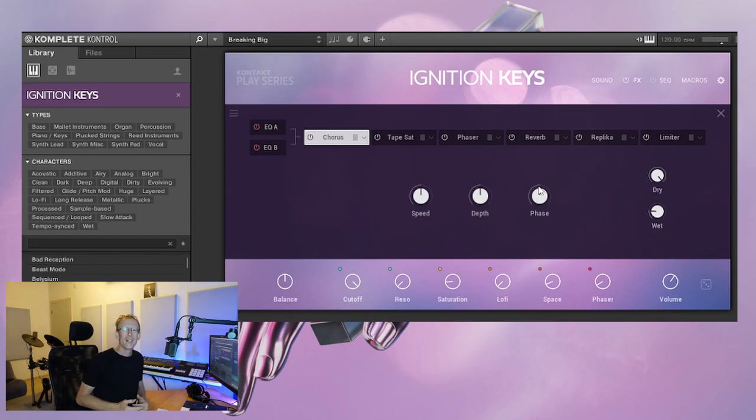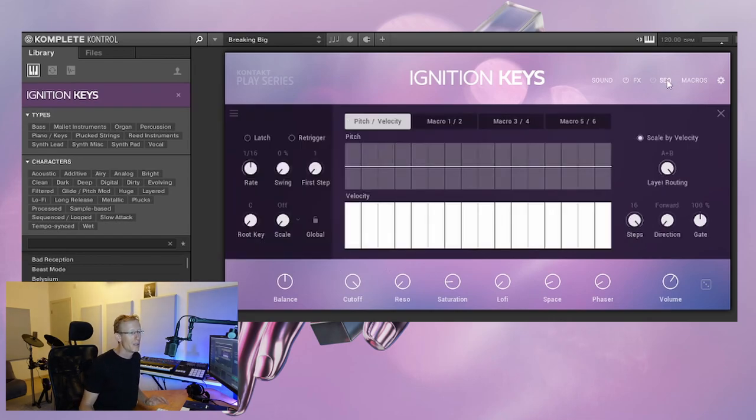Right? And now let's check the sequencer. So when you go into the sequencer, you need to turn it on right here, and now let's play, and it will just repeat in a certain rate. So right now it's 16th, but I can slow it down, and we have pitch and velocity, but in fact we have several pages.